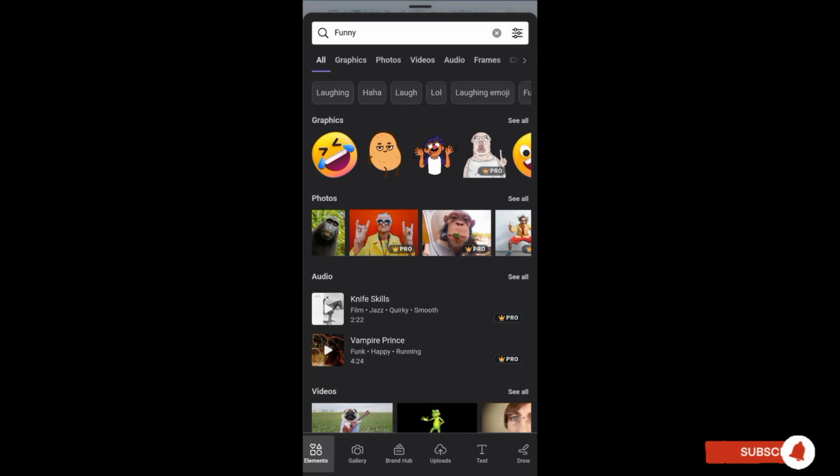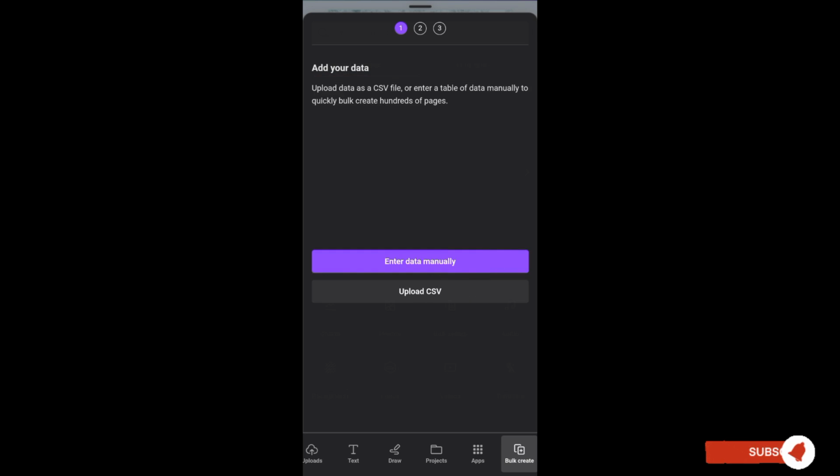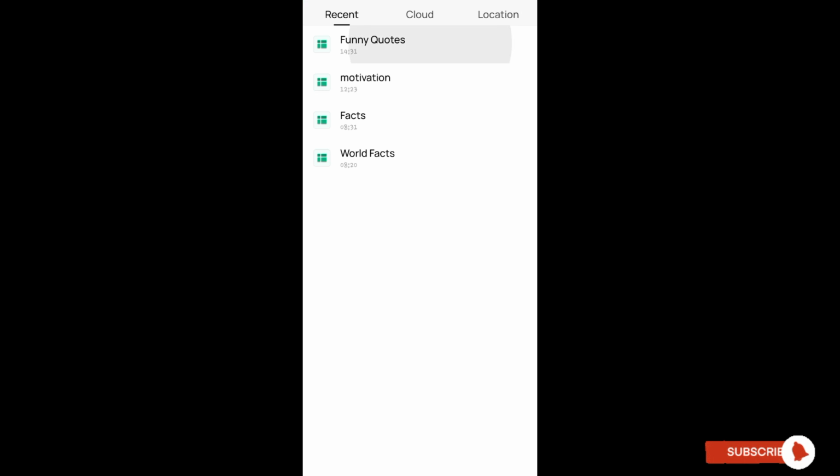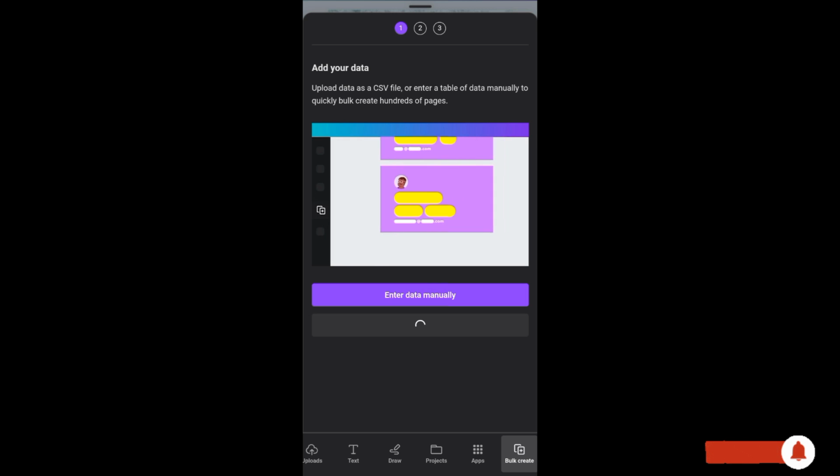Click the plus sign below. And then, look for apps. And here, you can see this Bulk Create. You can tap on that. Add your data. You can enter data manually or upload CSV. For this video, we can click on Upload CSV. Click on Funny Quotes. And then, the data will automatically add on your video.